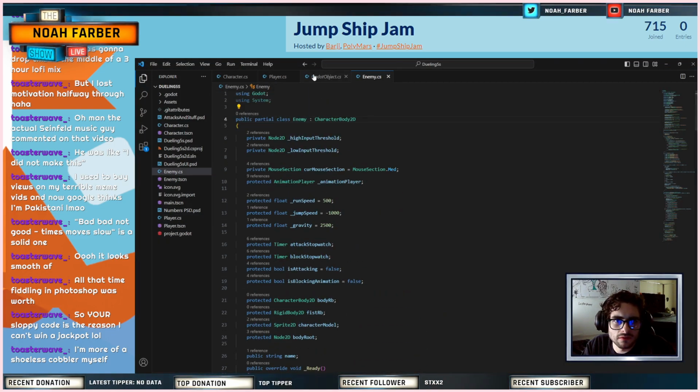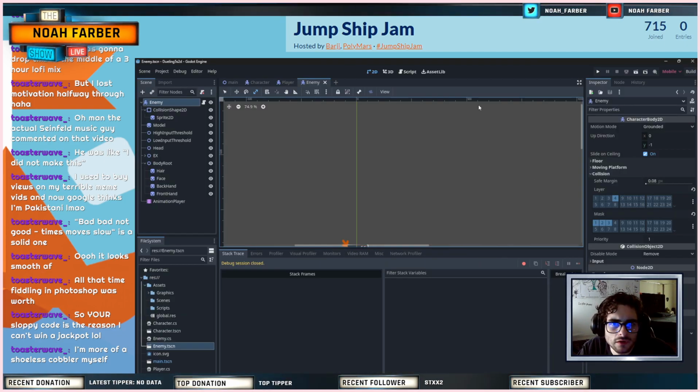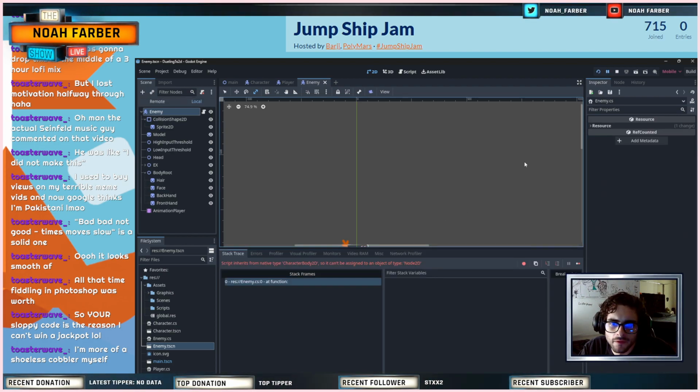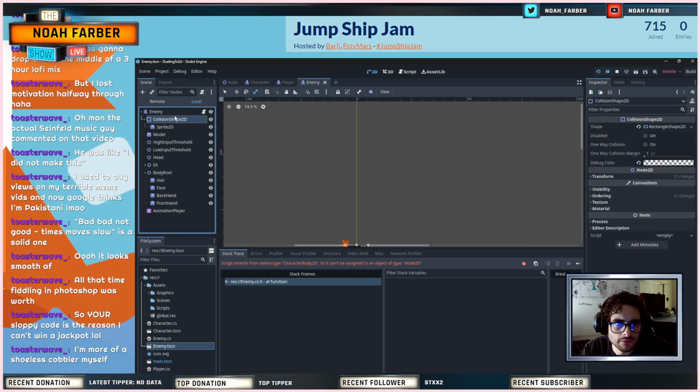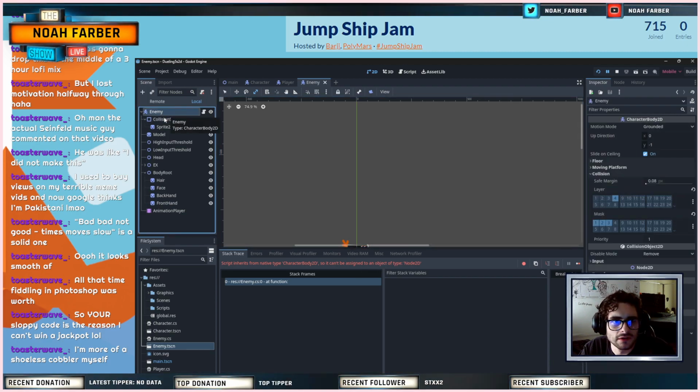Enemy can't derive from character body 2D? Why not? I did it on player. What's wrong? Try it again. No? Script inherits, so it can't be assigned to object type node 2D. It's not. It's not at all.